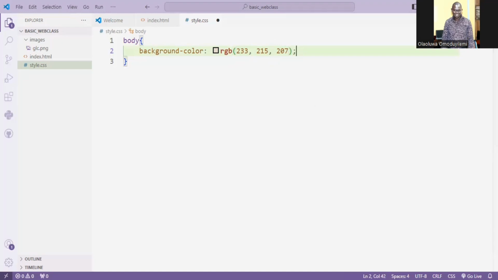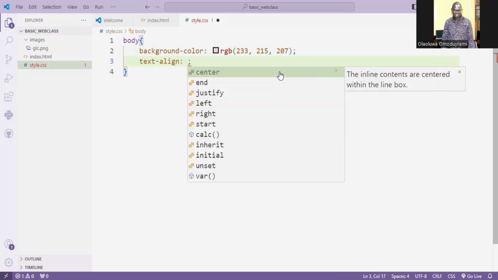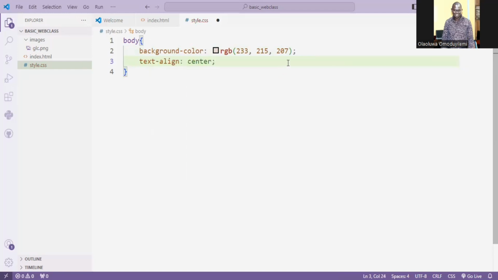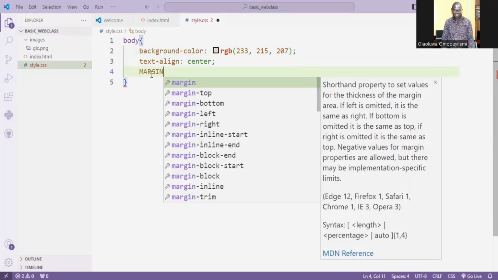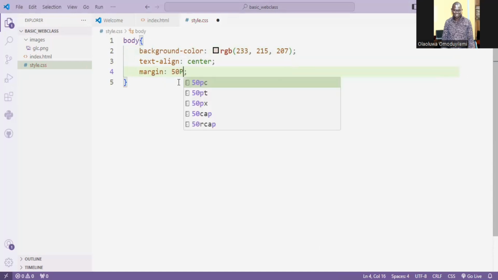I want all the content to be centralized, to be aligned to the center. Sorry. So text-align: center. One more thing again. We want the margin to be 50. I'll explain more about margin later. Margin 50px. So that's fine. Good. Okay, let's go to the page. Let's save it and see what's up.